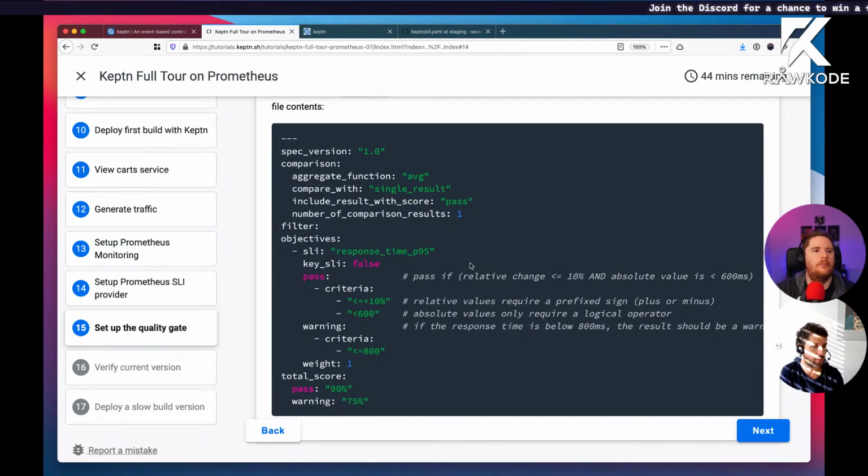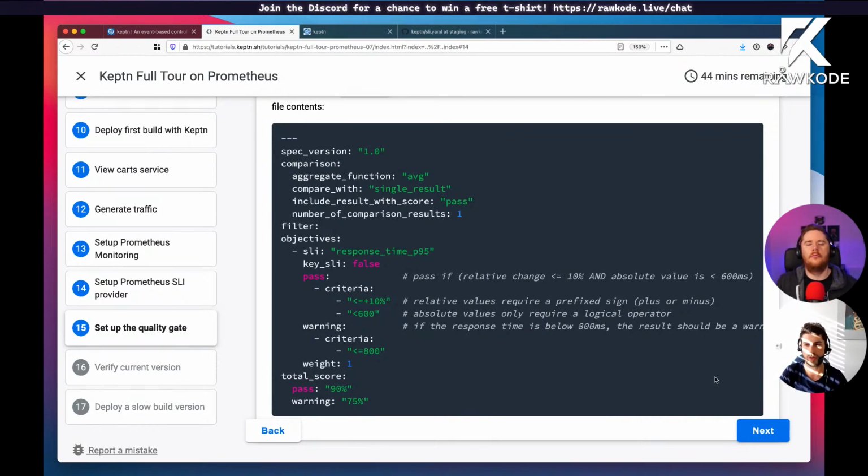And then we have the pass and warning criteria with the combination of relative and absolute thresholds. So it's allowed to pass if it's faster than 600 milliseconds, and if the increase compared to the previous run that also passed is below 10%. So this is how we can build quality gates, combining absolute values with relative values and thresholds. So that's pretty cool. Perfect.